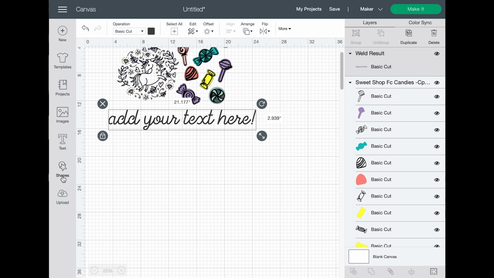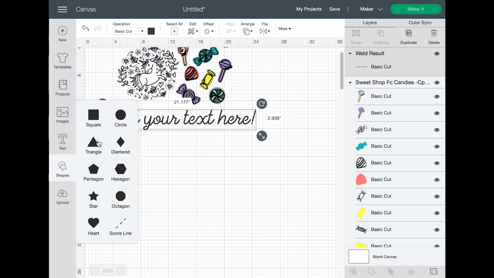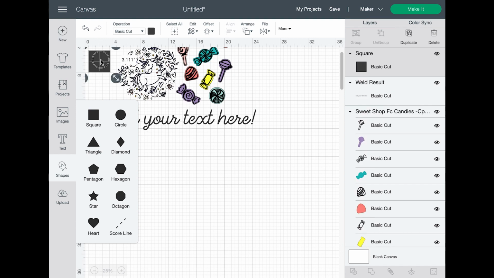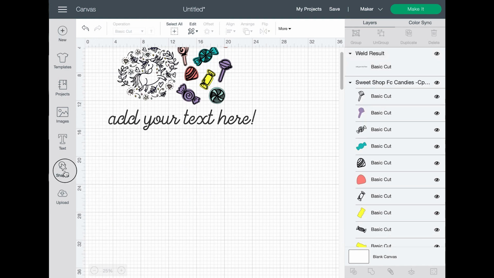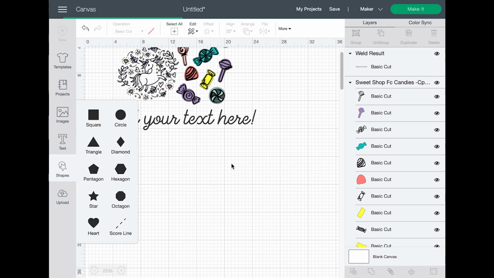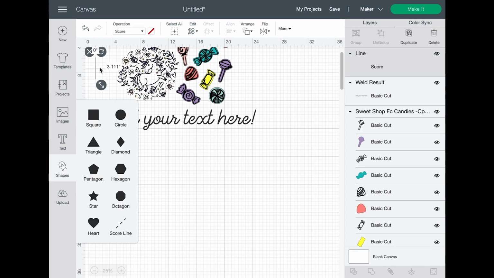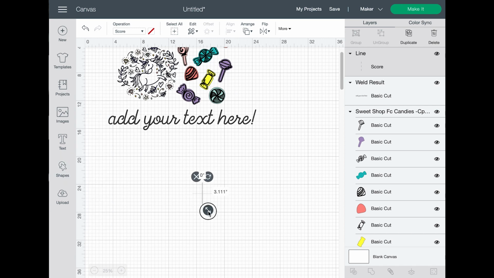Okay, so that's text. Now on to shapes. Shapes are just your basic, simple ones here, but this is what I use quite often when I'm trying to make my own designs. So that's where shapes come in handy. You've got a score line in here too. So if you're making a card and you want it to be folded, you can add that score line in. And then when you go to cut, it will be another step in the same way that cut and draw is, where it says, okay, load your blade.